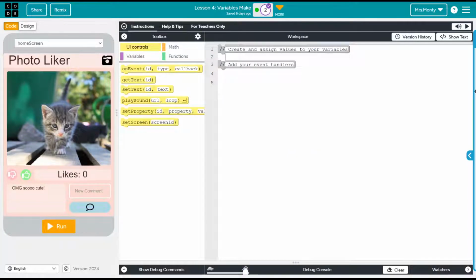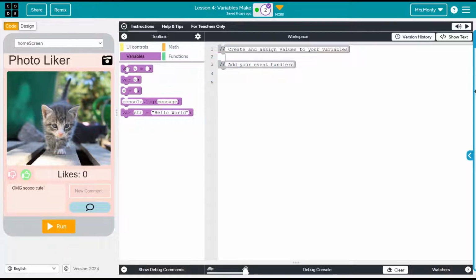All right, so now that we've gone over the activity guide, we are ready to start coding. So we have 2 comments here. The first one says create and assign values to your variables. Okay, so in this particular app, I'm personally going to use 3 variables, and I will explain why here in a second. The first variable I'm going to use is going to be called likes. Okay, because we know we want to keep track of the number of likes or dislikes that we have in this app. Okay, so I'm going to set likes.